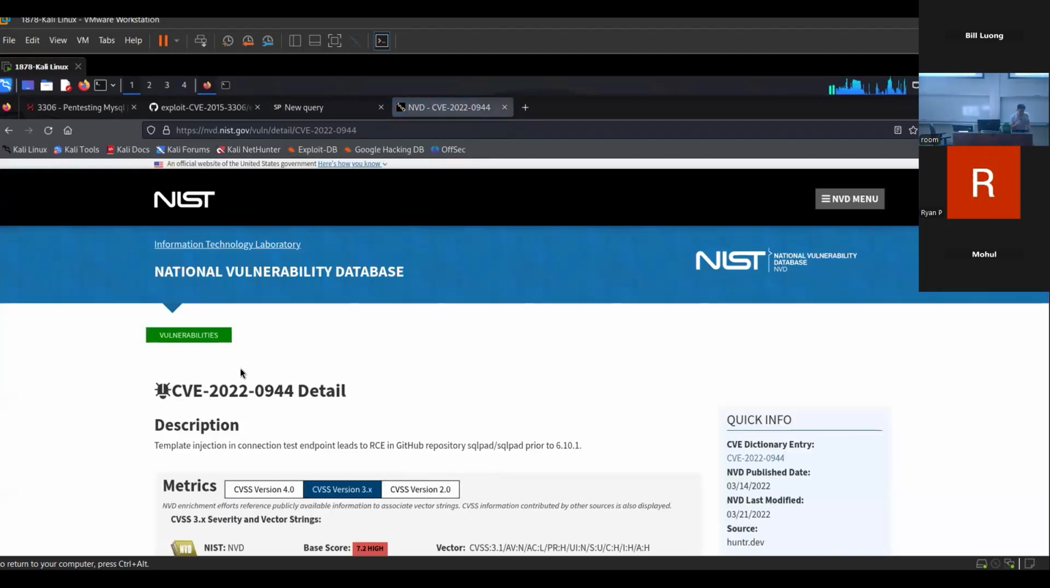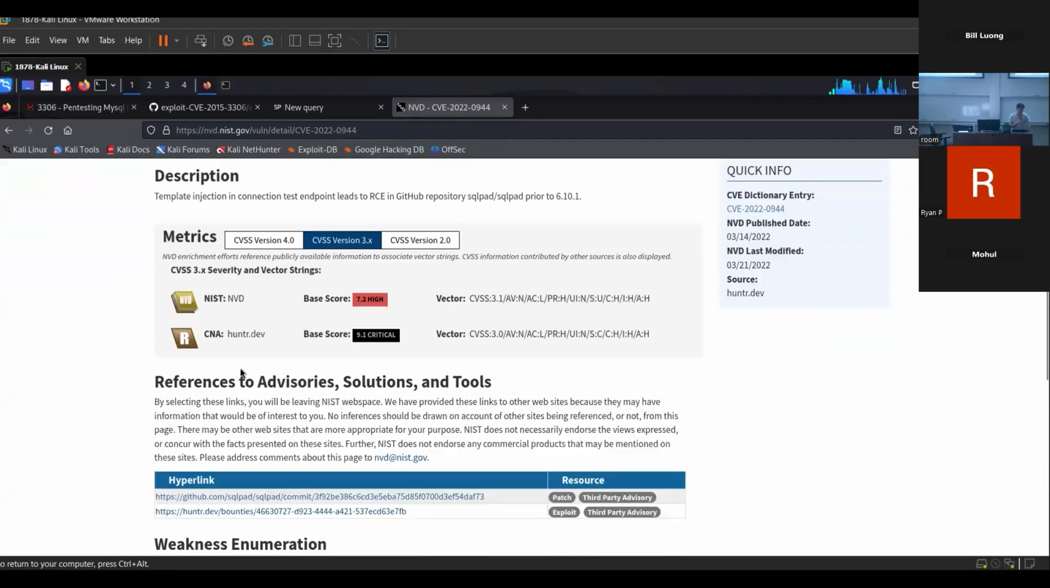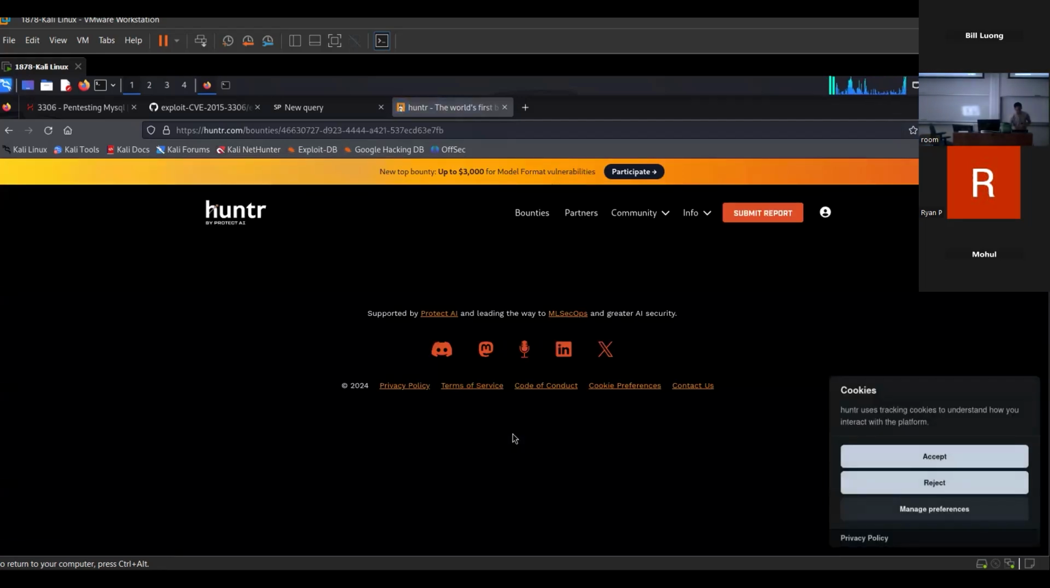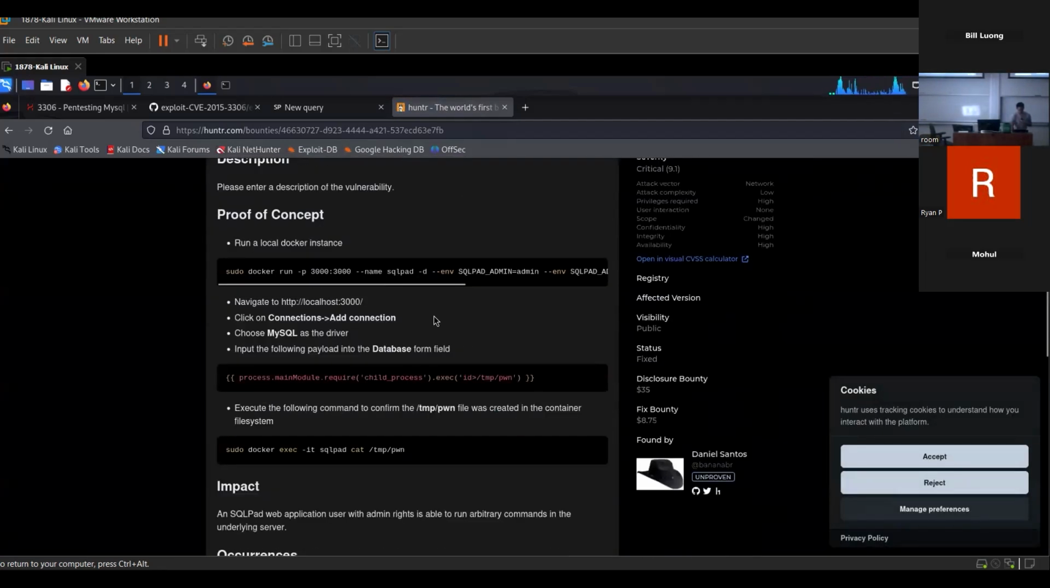A good starting point would be the NIST exploits. This shows just really briefly what the exploit does, but sometimes they also provide links to the proof of concepts. And for this example, the proof of concept would be through here. So in this blog, it shows you how to set up the environment, which I copied, and then the exploit itself.